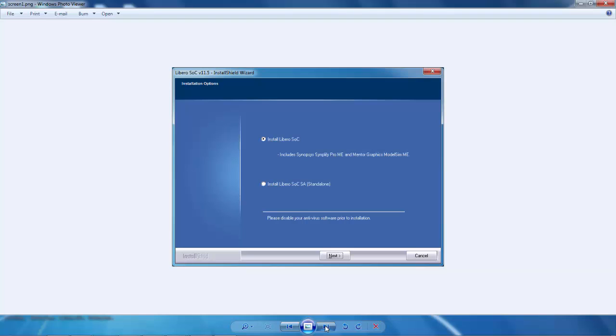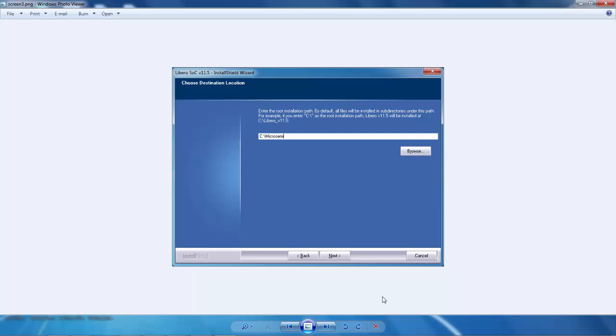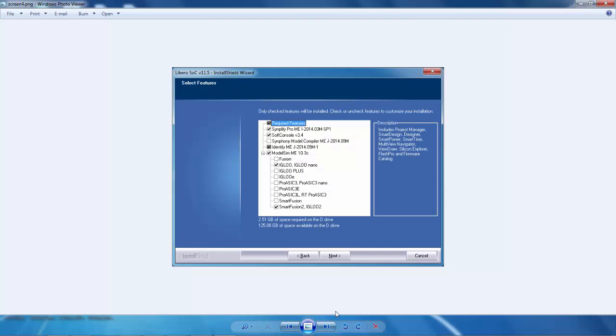You're going to say next, and then of course you're going to have to read the license agreement and agree to it. And then after you've done that, you're going to pick where you want to install the software. And after you've picked your location, then you're going to have the choice to install different features. This is where you can choose different tools you want to install. Synplify Pro, for example, and Soft Console, which we mentioned that you can use to develop your C applications.